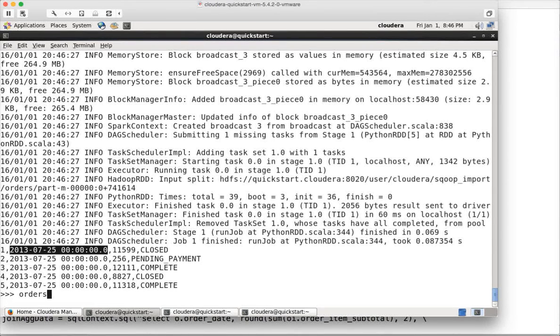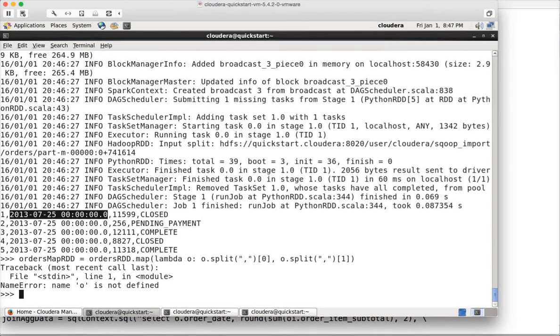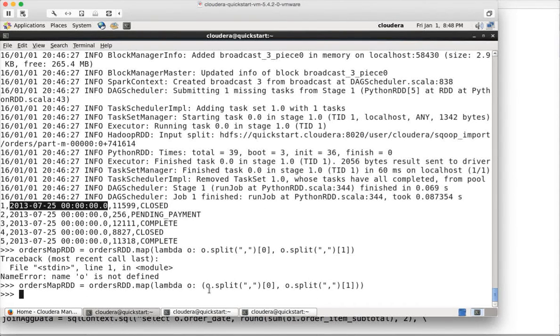So I am creating orders map RDD. From orders RDD, I have to invoke the map function, which I have explained earlier. We are using lambda functions, and here you can give any variable. I'm giving o here. You can give anything, and then I want two fields: o.split by comma, and we have to get the first field which is represented by 0 in the array, and then we also need split 1, the second field which is represented by 1 in the array, and then hit enter. Yeah, I have to put it in the braces.